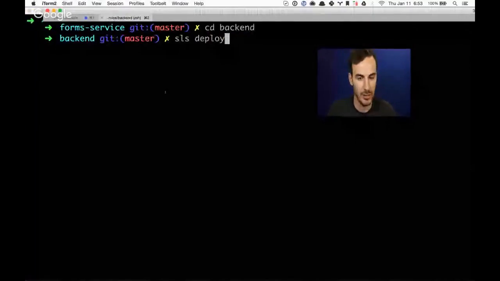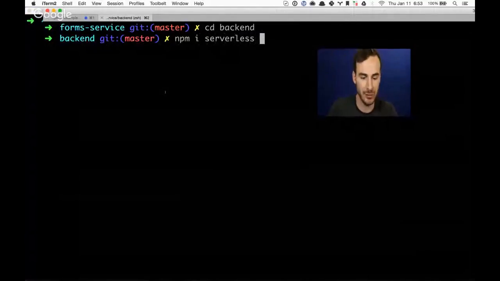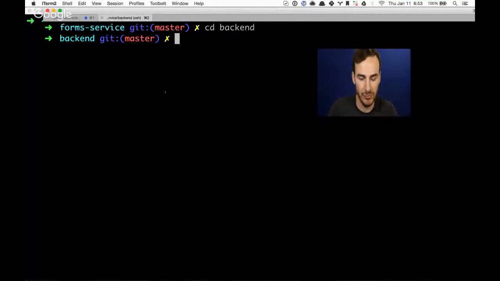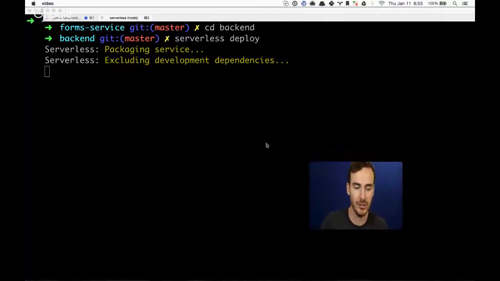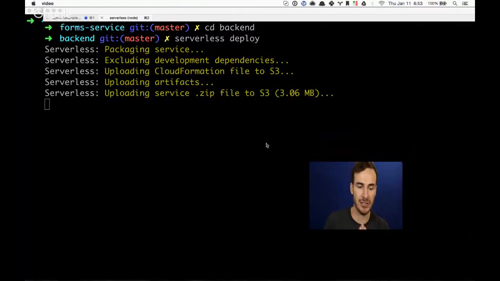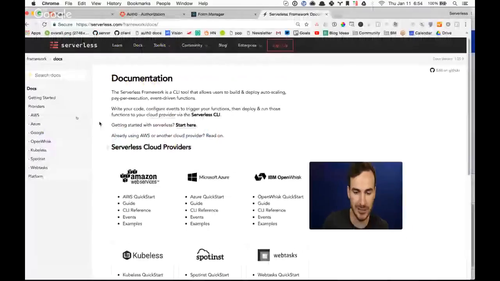So if you don't have serverless installed, you npm i serverless -g. If you do have it installed, you can just type in serverless deploy, or SLS deploy for short. But basically what that'll do is it will bundle up your code and zip everything up and actually wire together all of those disparate pieces that I was talking about.